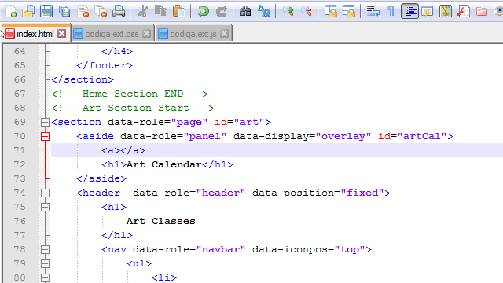So this is going to be a plain old icon eventually, but we will just call this close. We're going to hide that text. But we want a little anchor text. And this will have href pound art. We're in the art screen. Click this button to close the side panel to go back to the art screen.